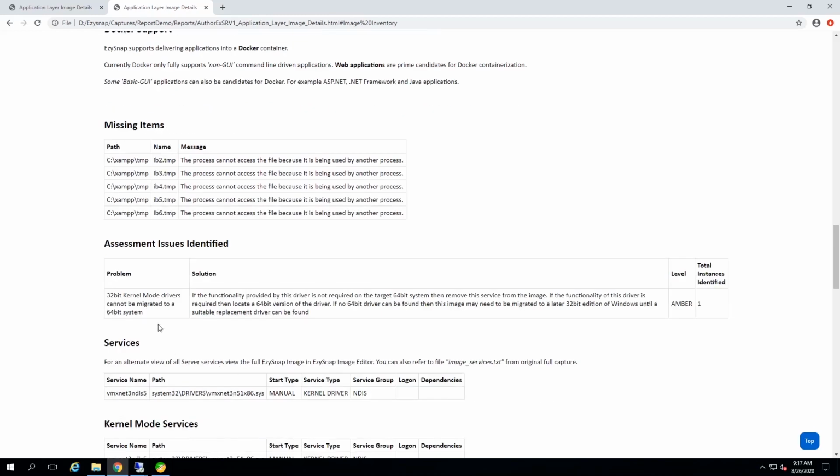Now here we found an amber migration issue. We can have a look at the technical detail on this. This is the result of casting our analysis eye and our rule sets. And we said, hang on a minute, we found 32-bit kernel mode drivers in your image. These will not work on a 64-bit system. You need to either remove this kernel mode driver, or if it's application related and not system related or operating or platform related, you will need to find a 64-bit version of that driver.